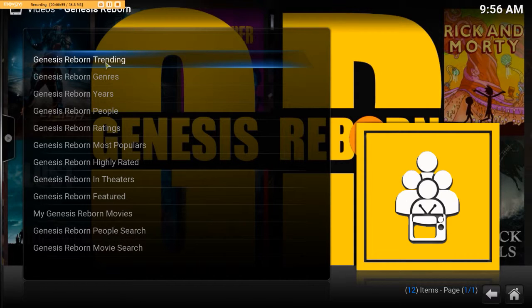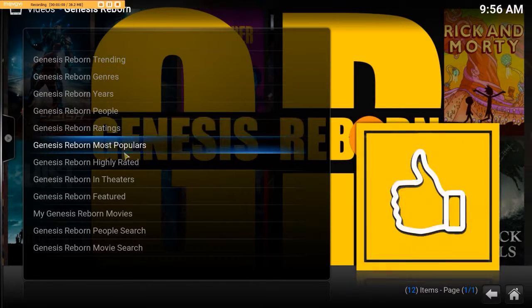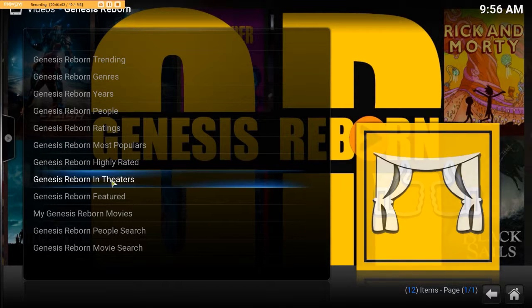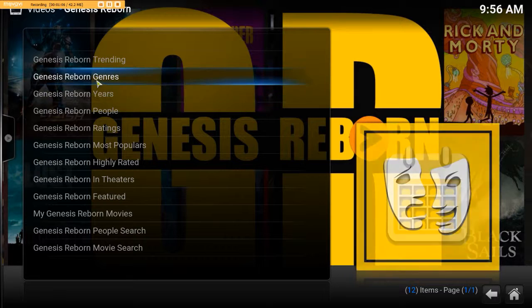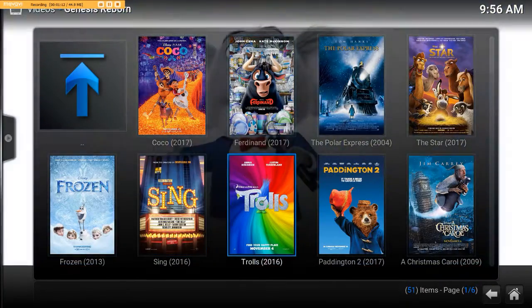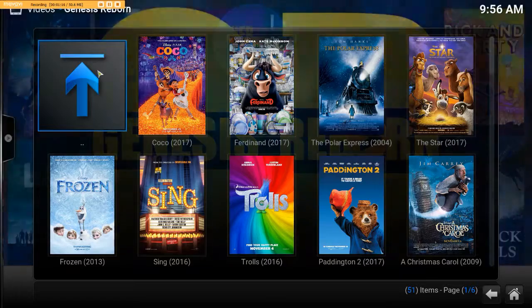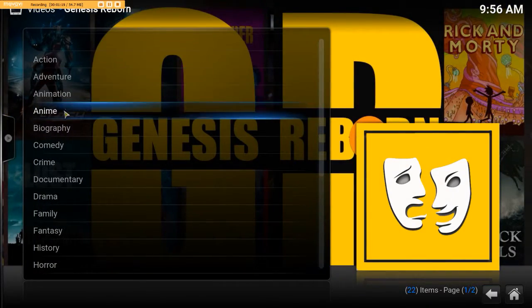You can search for trending movies, genres, most populars, and you can actually search on the bottom as well for any movie you want. I wouldn't recommend looking at the ones in the theaters as they're usually cam jobs. So I've clicked on genre here. Animation is a nice one for my kids. You can see every movie that is available for you.